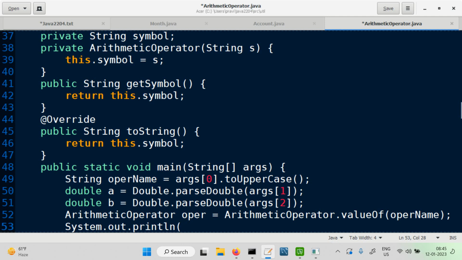And what do we do? a plus space plus operator plus space plus b plus equal to plus, yeah. Now we would like to apply that operator's compute method.